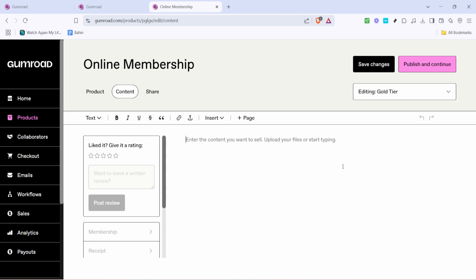And that's it, you've just taken a significant step towards building and engaging with your community through a membership offering on Gumroad.